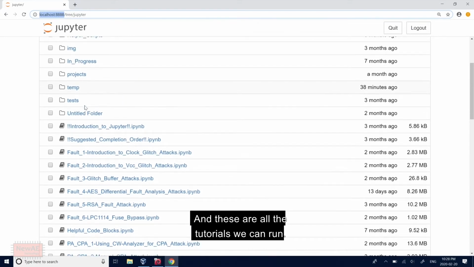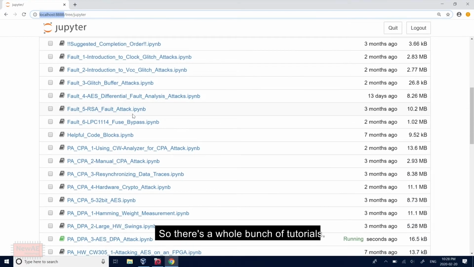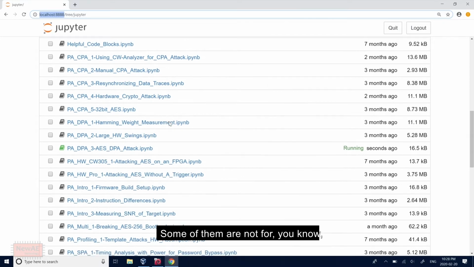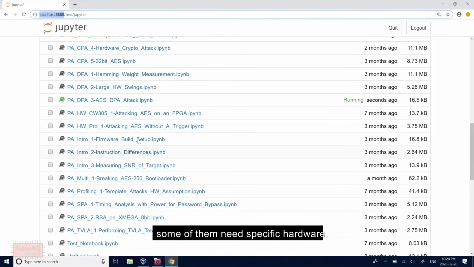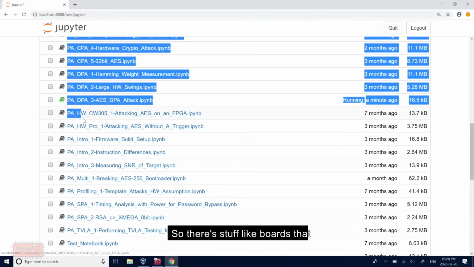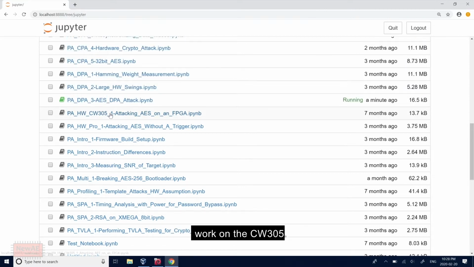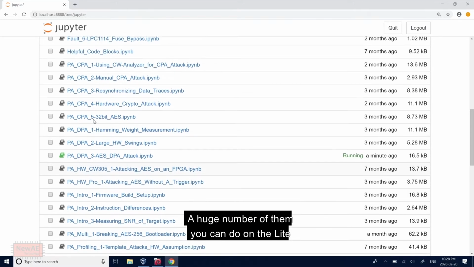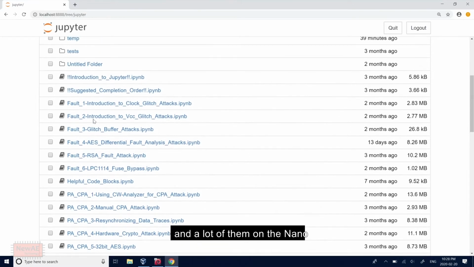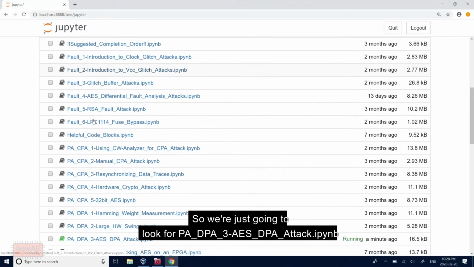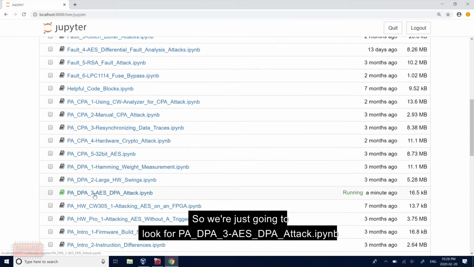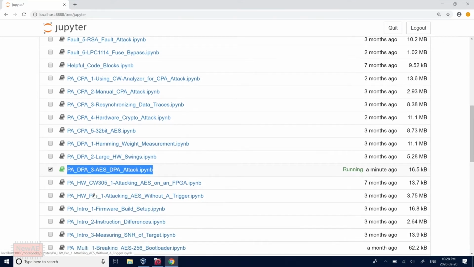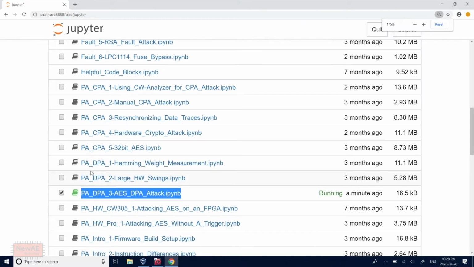And these are all the tutorials we can run. There's a whole bunch of tutorials. Some of them need specific hardware. There's stuff like boards that work on the 305, so the RTX boards. There's targets that work on the Pro, but a huge number of them you can do on the Lite and a lot of them on the Nano. So we're just going to look for the AES DPA attack. If you find this one, you can just click on it to open it.